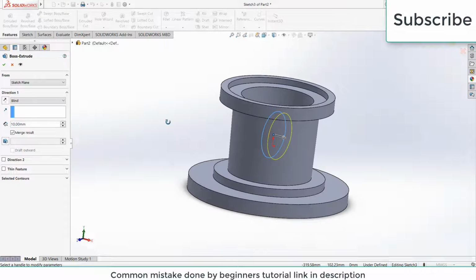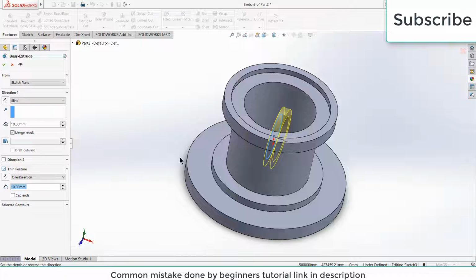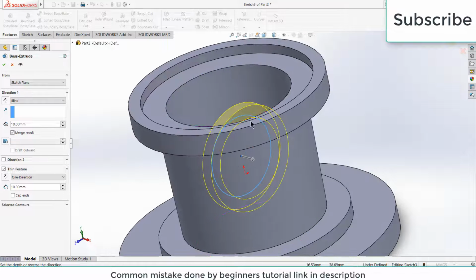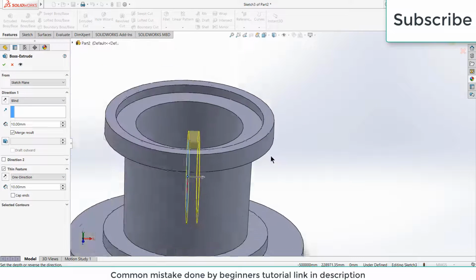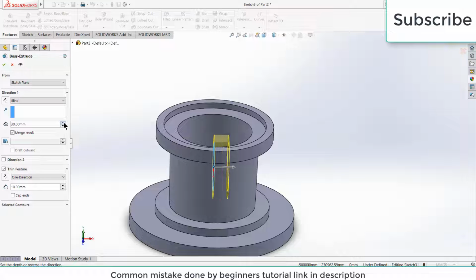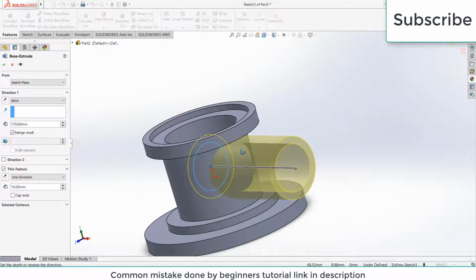Okay, so let's give the thickness of the pipe. This is basically my inner diameter and this is the thickness. Somebody may say, hey man, I just know the outer diameter and the thickness. So what you can do is simply click on reverse direction, and this will be your outer diameter and this is your thickness. It is a very simple thing. Again, it is up to you how you will use it. Now give it a depth as per your requirement.